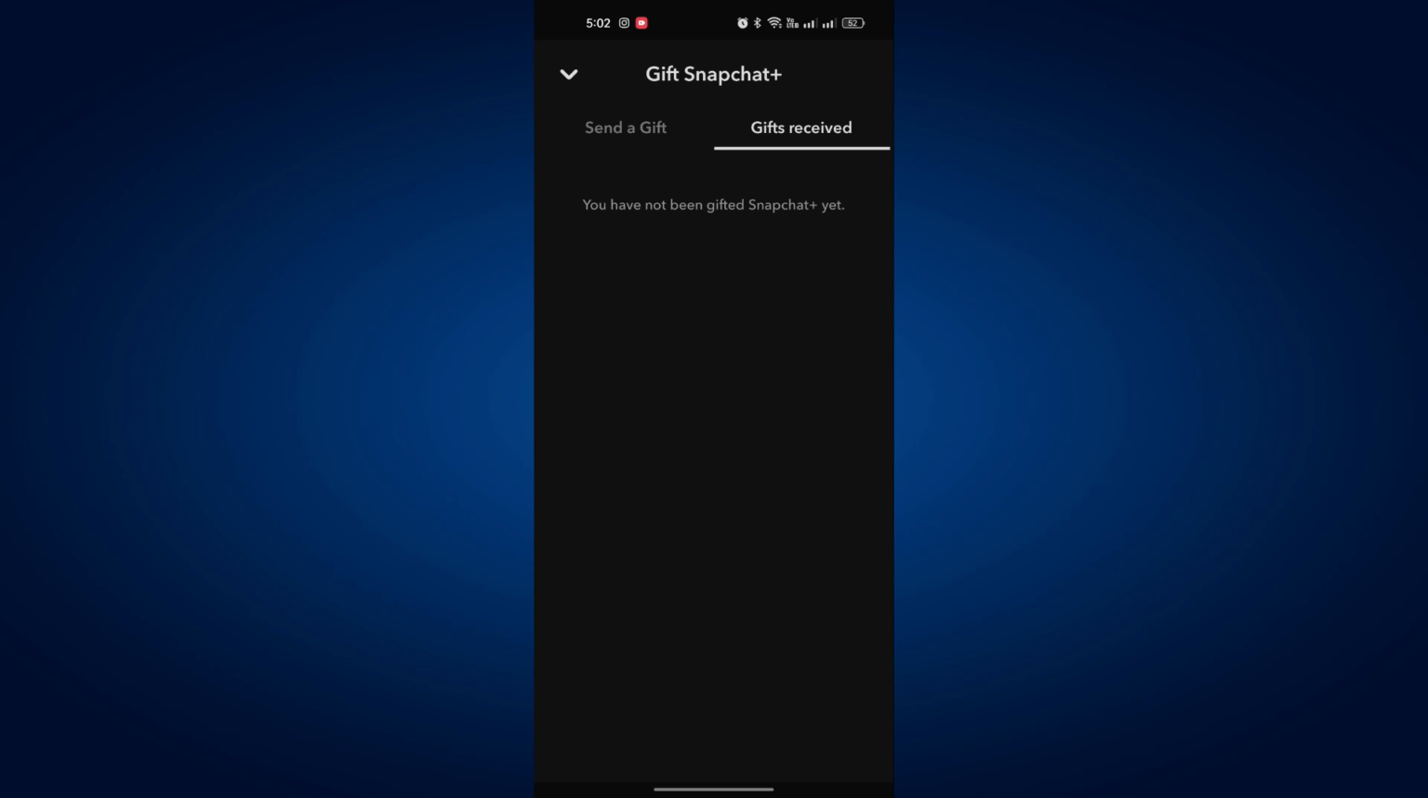for free. Now, you may have heard rumors online claiming you can get Snapchat Plus for free through certain tricks or websites. Be careful, many of these are scams and can compromise your privacy. The truth is, the only legitimate way to get Snapchat Plus for free is if someone sends it to you as a gift. That's it.